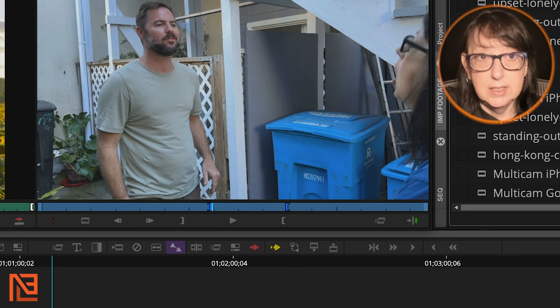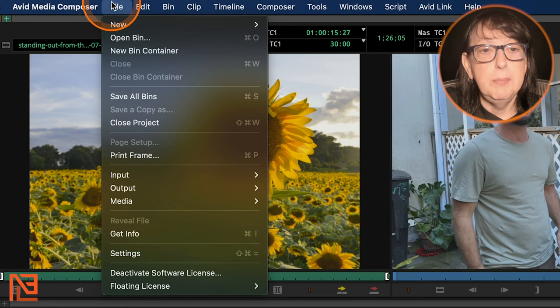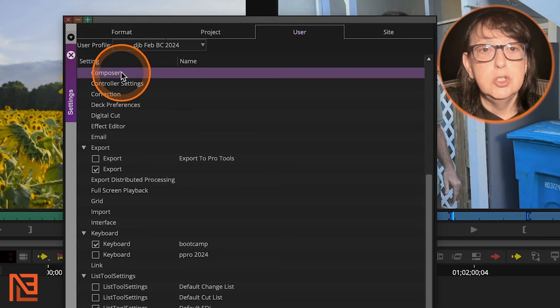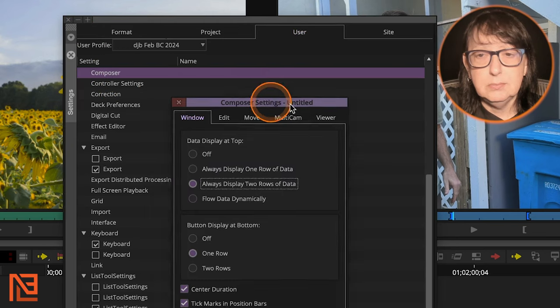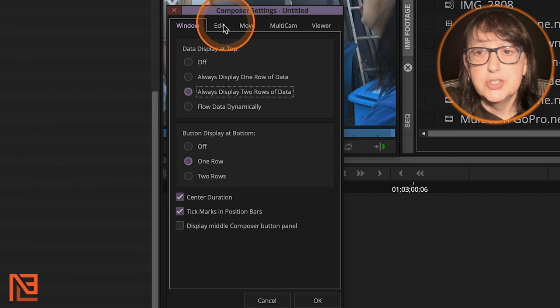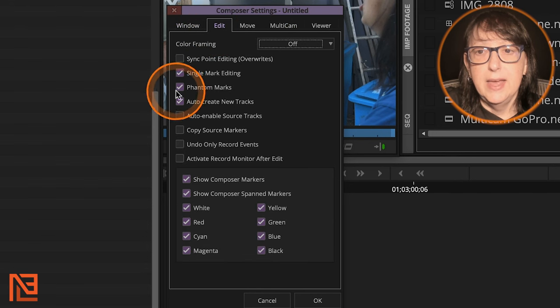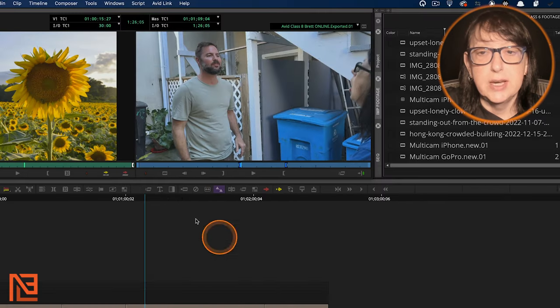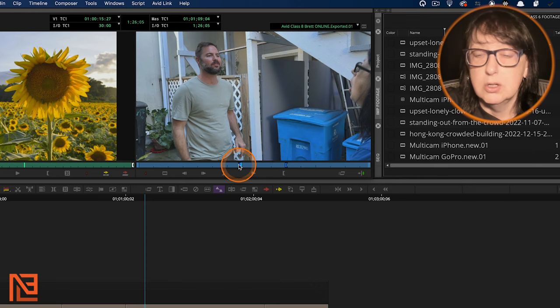The other way to get that is to come up here and go to settings. Under settings, you want to go to composer. Once you're in composer settings, you want to go to the edit tab and then phantom marks. Check that, say okay, and then get out of your settings. So we've got two ways to turn on phantom marks.